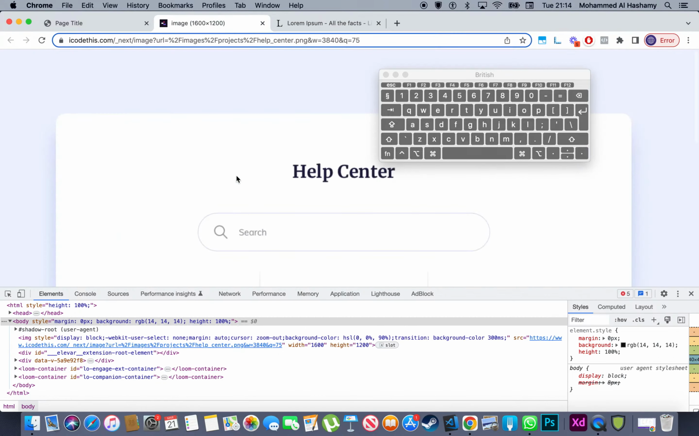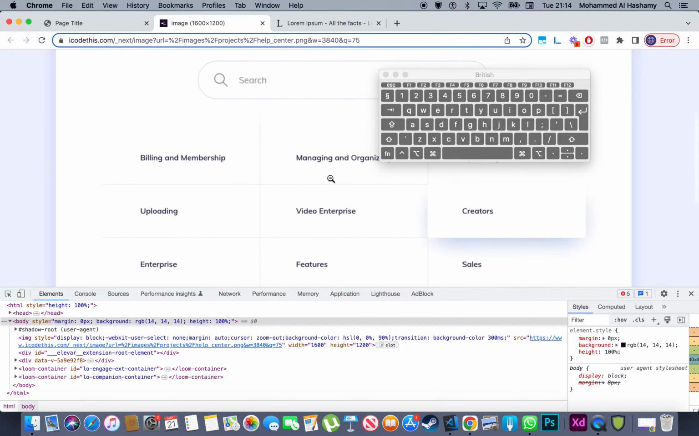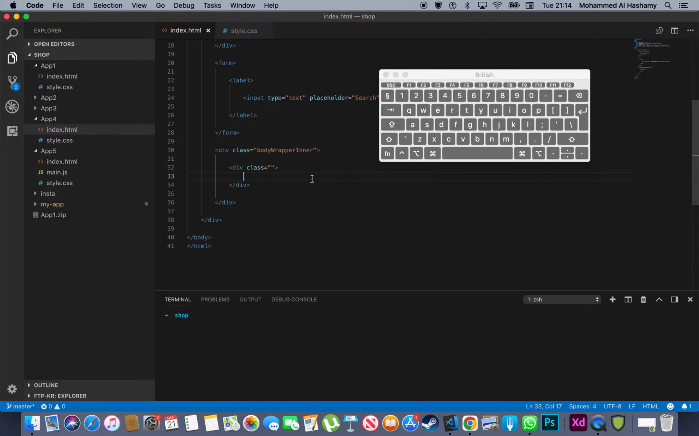Okay, so 1, 2, 3, 4, 5, 6, 7, 8, 9, 10, 11, 12. Let's quickly do this one. Right, let's give this a class. Class names are always interesting. Every person has a different way of saying them. But the best practice I've found is to think about what exactly the class name is. So let's call it a wrapper, FAQ block. Let's just call it an FAQ block. And it's literally that easy.